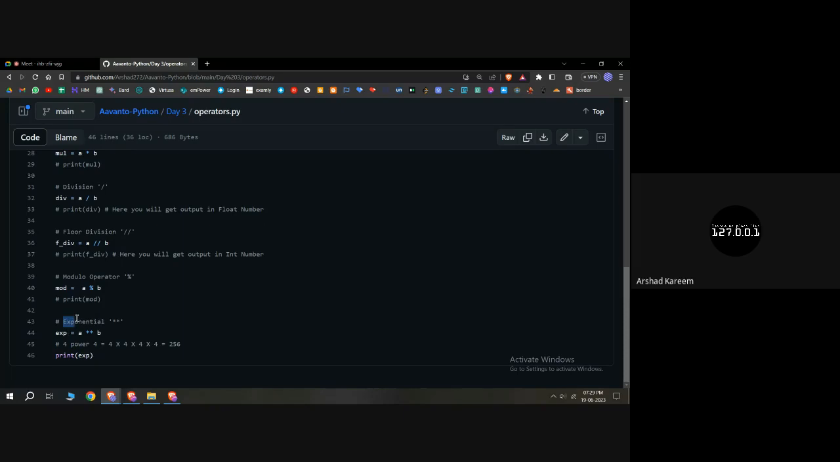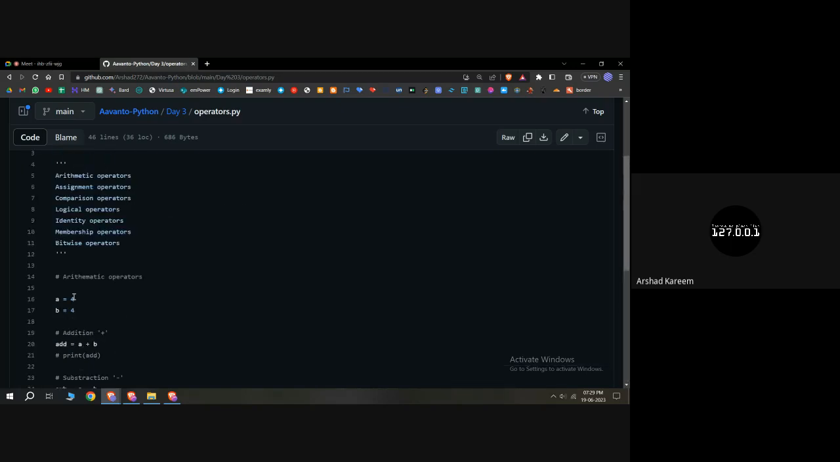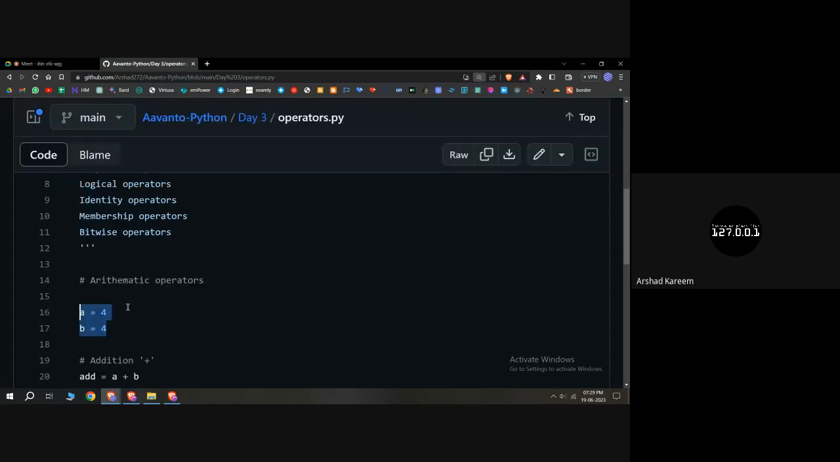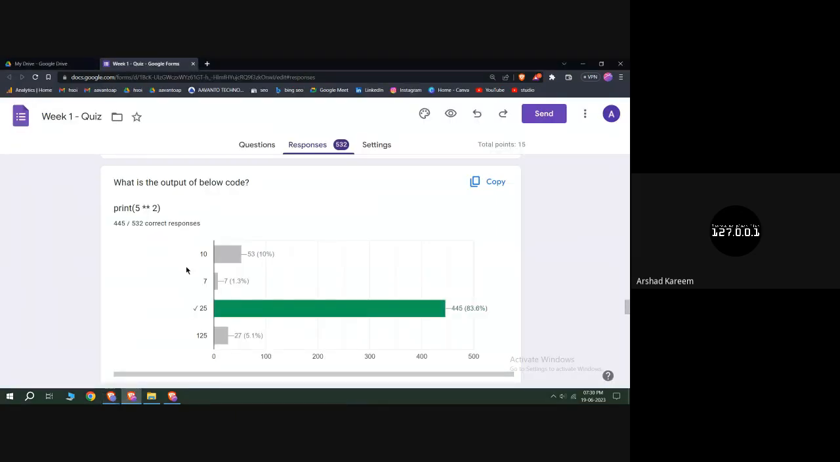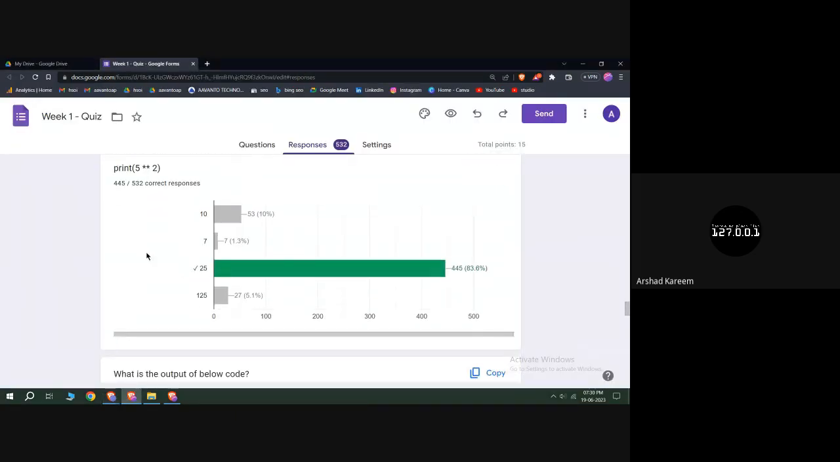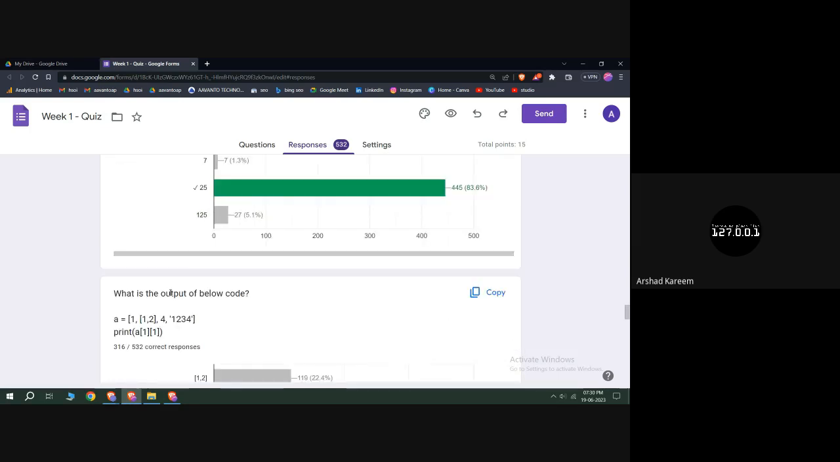So you can see here I have told you about the exponential operator. If I say a power b, what is the value of a? 4, and the value of b is also 4. Let me zoom in a little bit so that you can see clearly. I know that the value of a is 4 and b is 4. Now 4 power 4 means we should multiply 4 four times, which means 4 into 4 into 4 into 4, 256. So double star is an exponential operator. You should not make silly mistakes like this from next time. I hope you understood. 5 power 2 is 25, not 10.